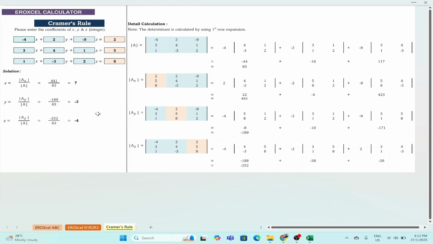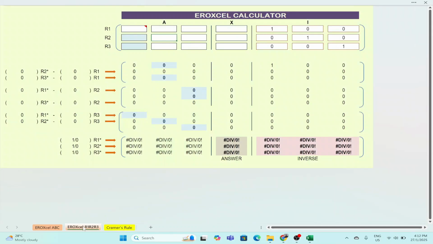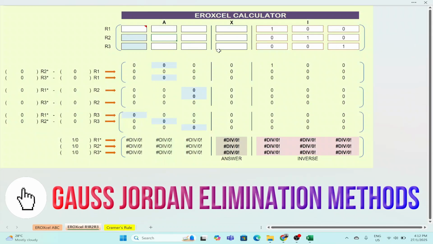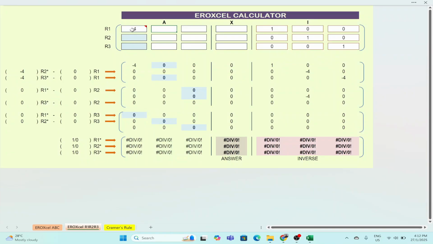On the other hand, we can also use the Gauss-Jordan method by clicking the ERO tab to get the same solution. For ERO, we can fill the values of the linear equations into the augmented matrix provided.